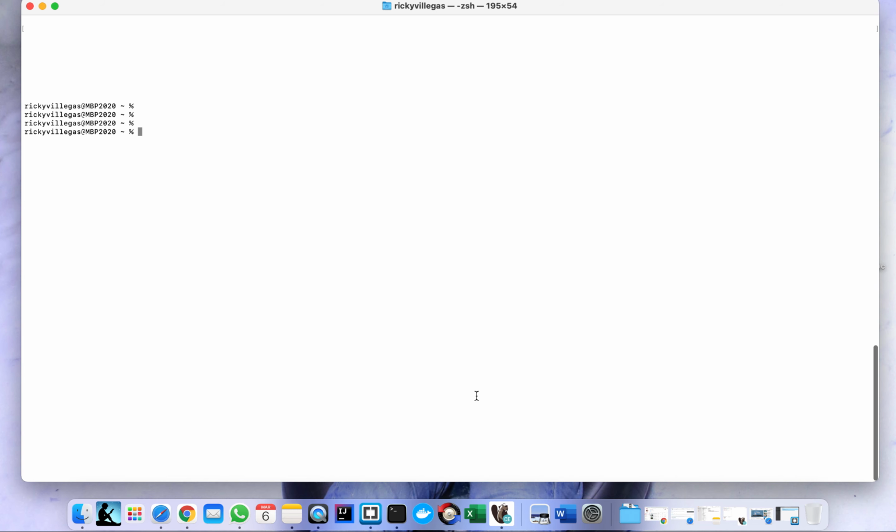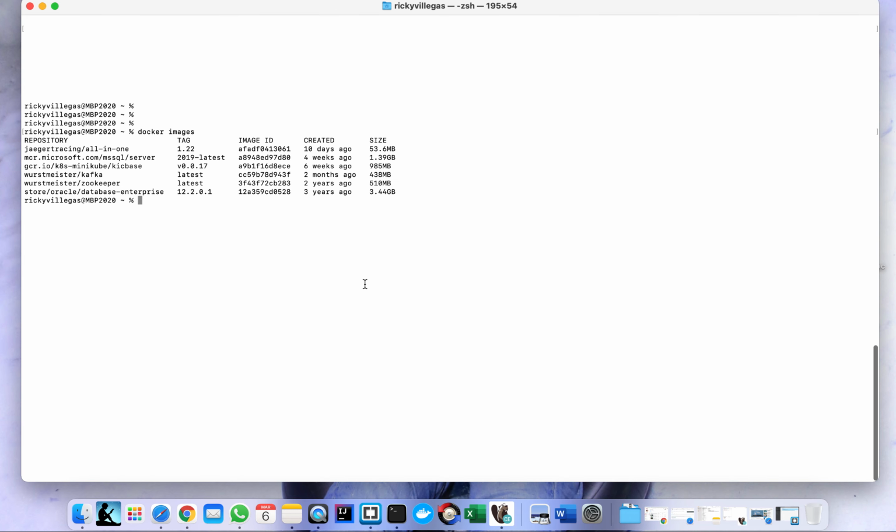First, let me check if I have any existing Postgres in my system. Docker images. Okay, so currently I haven't downloaded the image yet. So let me install PostgreSQL. Some people call it Postgres.